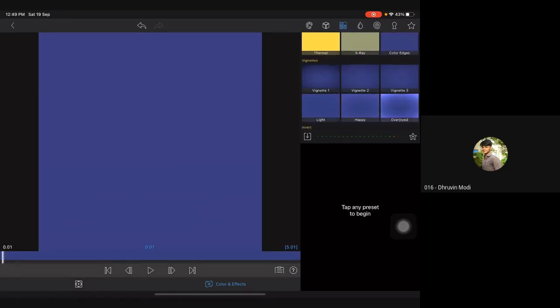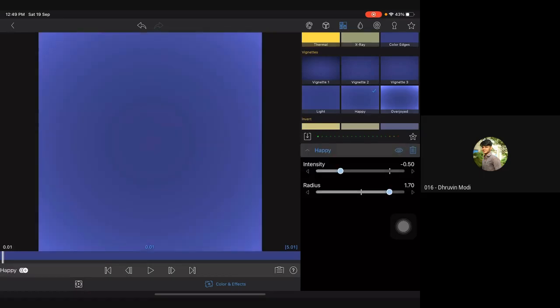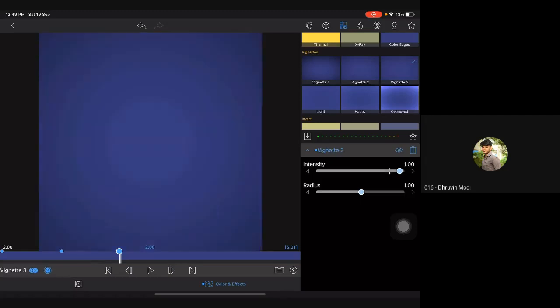We'll start with happy. Add one keyframe. Forward it a little bit. After 1 second, I want to put one more keyframe. Make it light. After 1 second, I would like to add one more keyframe. Make it vintage. After 1 second, add one more keyframe. Vintage 2. One more second. Let's do it. Add one more keyframe and add vintage 2. Now let's see how it will look.